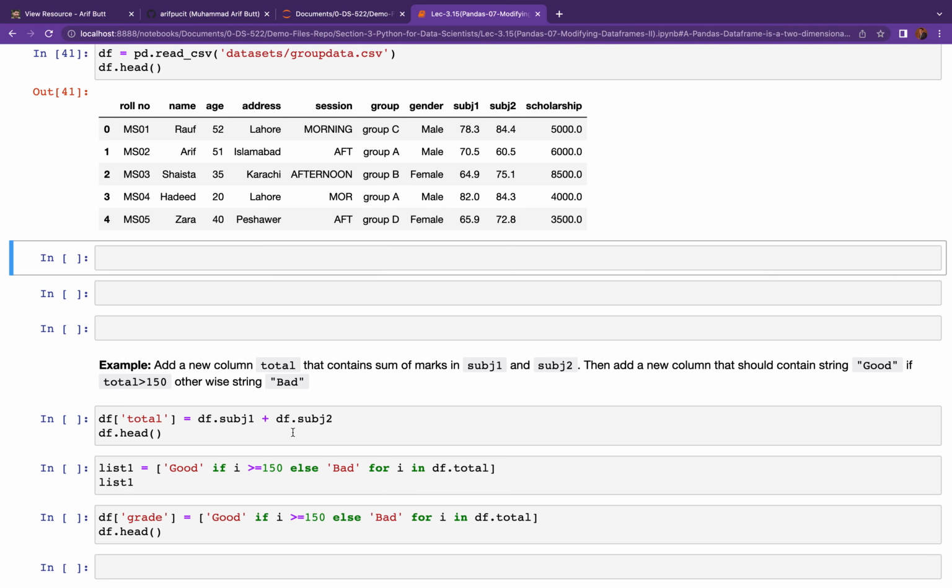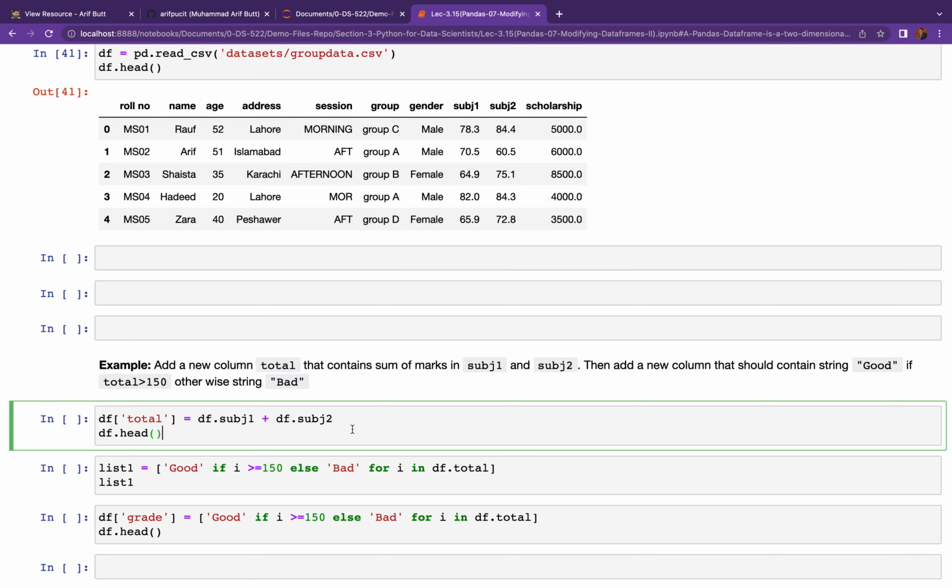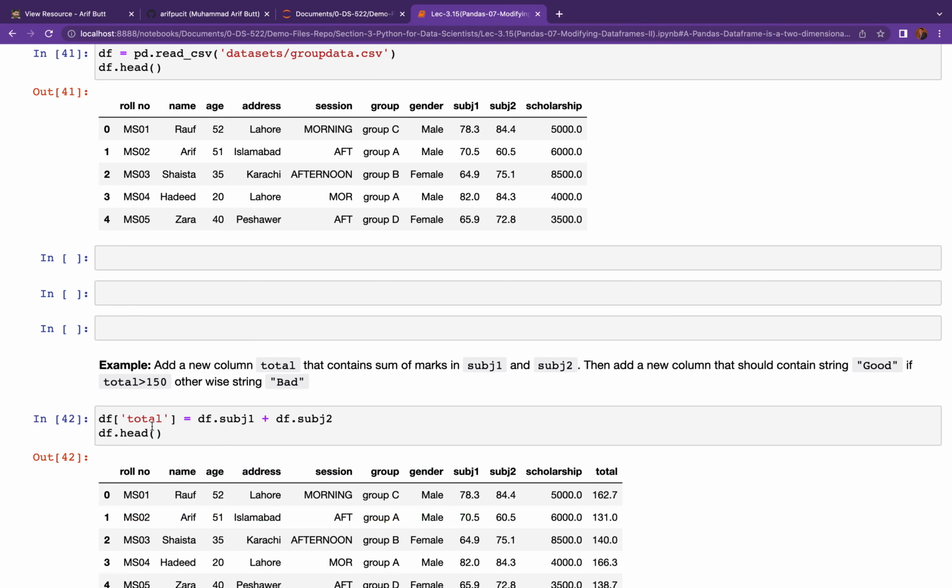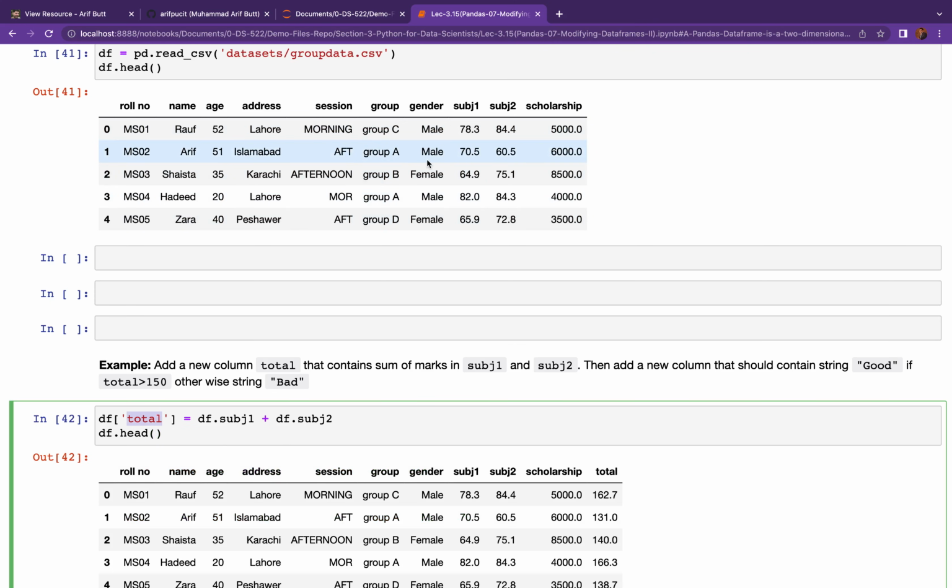Over here, this is an example that says, let's suppose that we want to add a new column, the total column, which contains the sum of subject 1 and subject 2. And after we have created the total column, we want that if the sum of these two marks is greater than 150, we should have a column, let's suppose grade, which will say that you have good grades, otherwise it will say that you have bad grades. So for that, first of all, we are going to create the total column for this data frame.